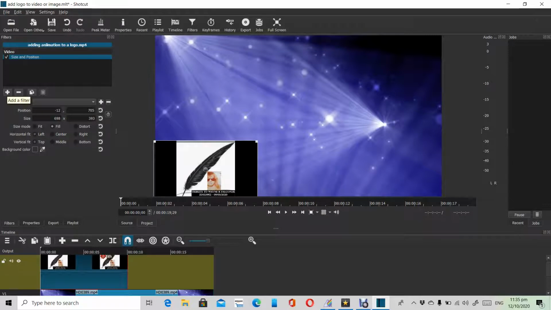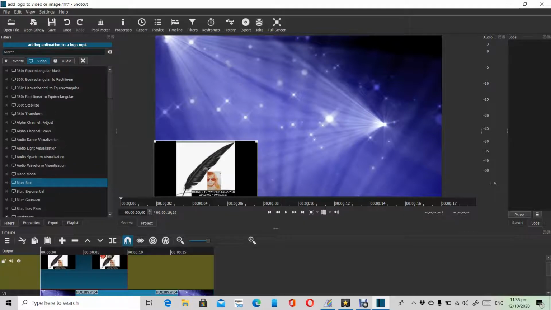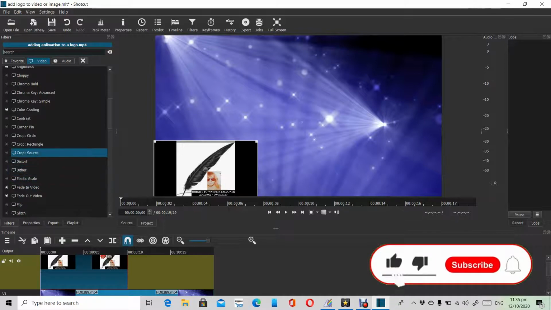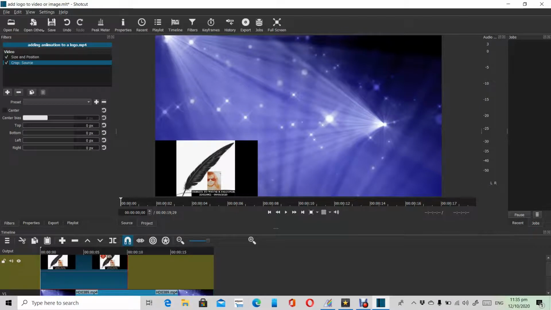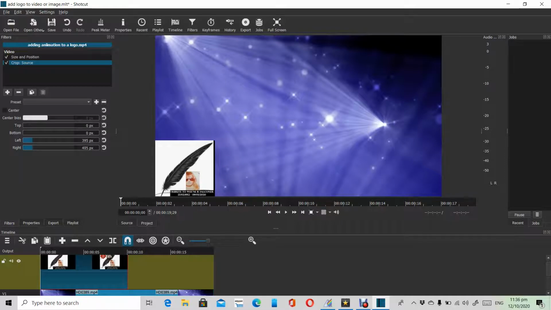Go to plus, video, go down to crop source. So that's our source and that's what we want to crop. Basically, that's what it means, crop source. You notice the top and bottom is fine. It's just the left and the right we need to alter. Just move it like so. And the right one, get rid of the black.